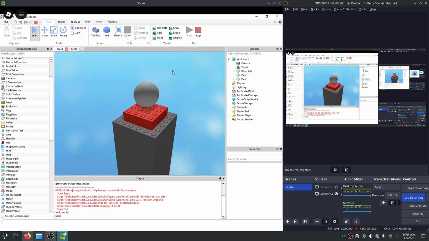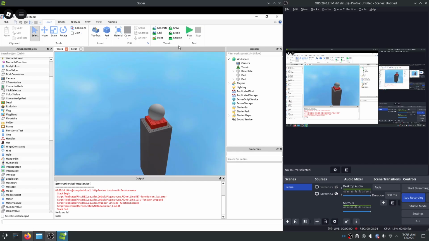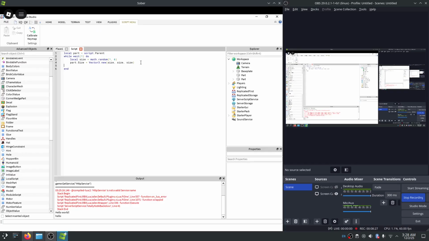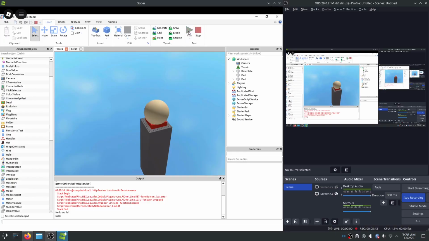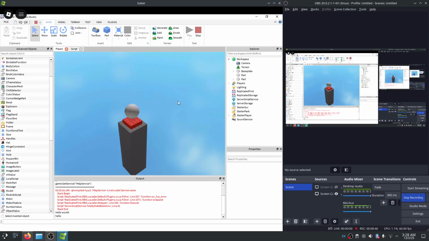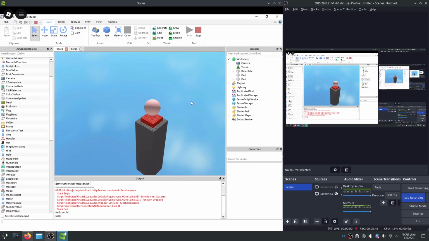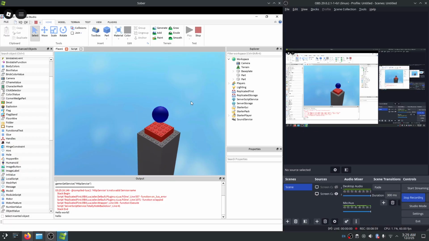So now it will constantly just change the size every second. And if we want, we can take it a step further and also do part.BrickColor equals BrickColor.random. And you know what, let's make it a little bit faster too. Just a little tiny bit faster. And now it goes crazy. And look at that, we've got a freaking script running, and isn't that crazy? I mean, seriously, isn't this insane?